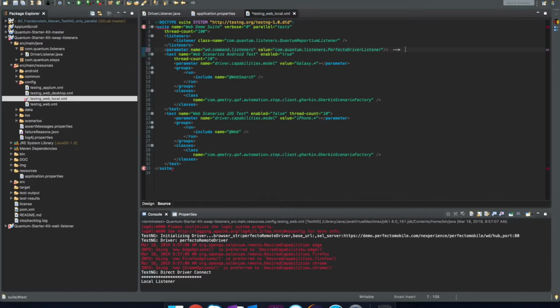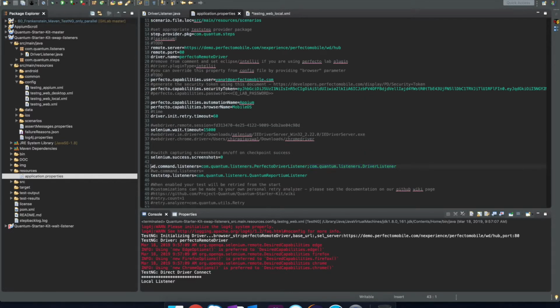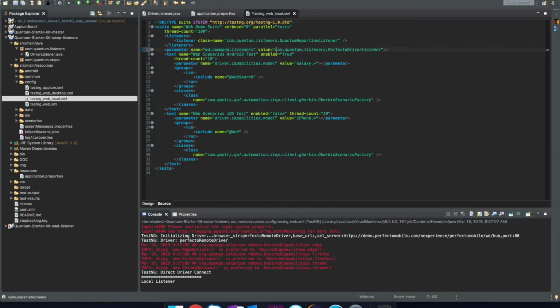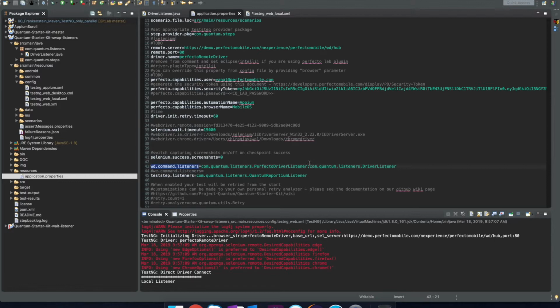Here it is. I had it commented out, so I can just keep typing, but in general, it has to contain the name of the parameter, which is the same name as the one from the application properties file. And for the value of this parameter, you have to put the listeners that you need for your local executions only. In my case, I will just keep the listener that comes with the Quantum project, and we will skip the one that I've added additionally for my so-called Jenkins executions.